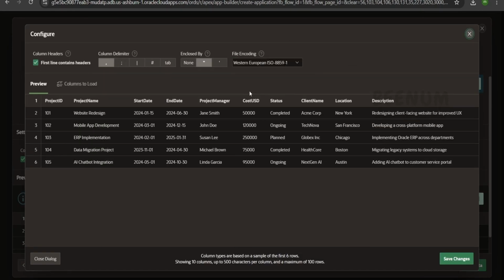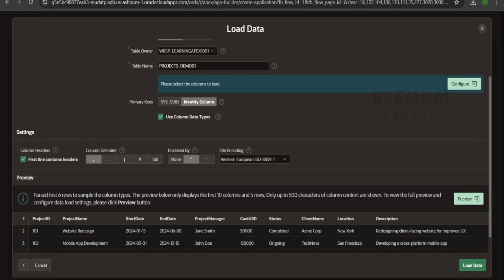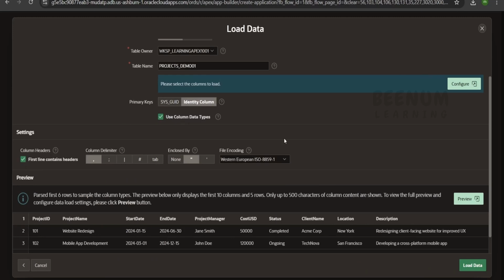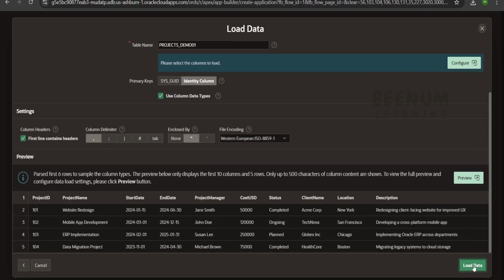So here it will show the details. And the first line we are saying is a header, because the first line in our CSV file is the header over here. Suppose if you don't have this, then you can just uncheck. Once you are happy with the data, click on this load data.